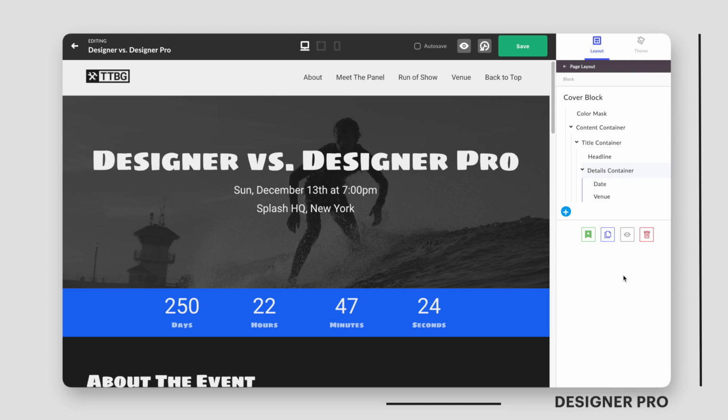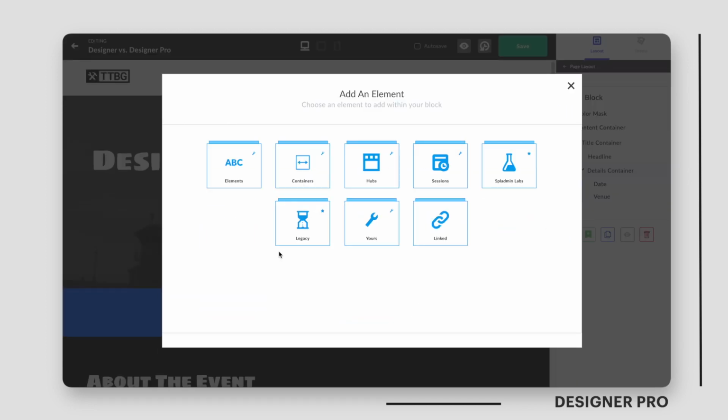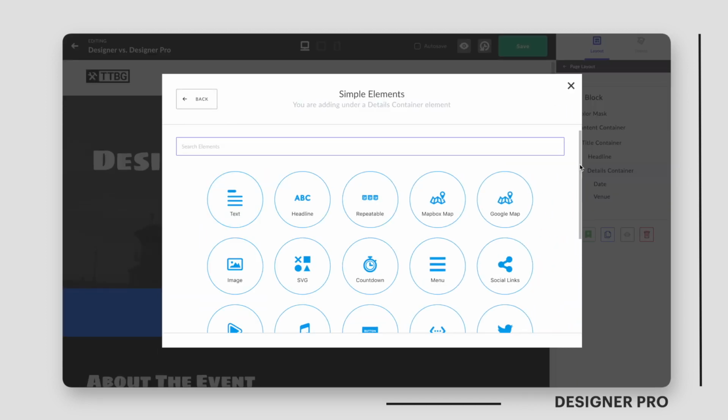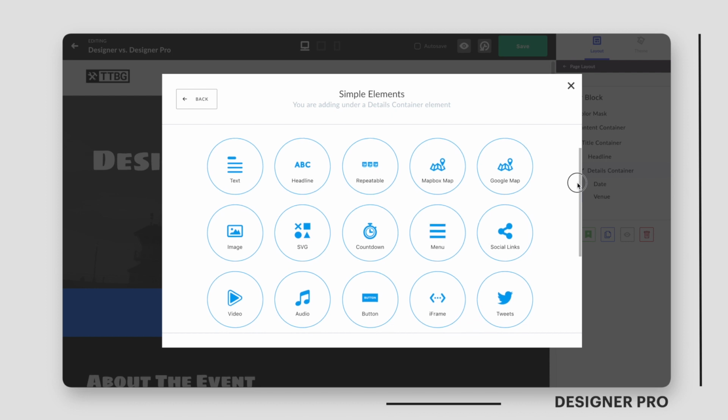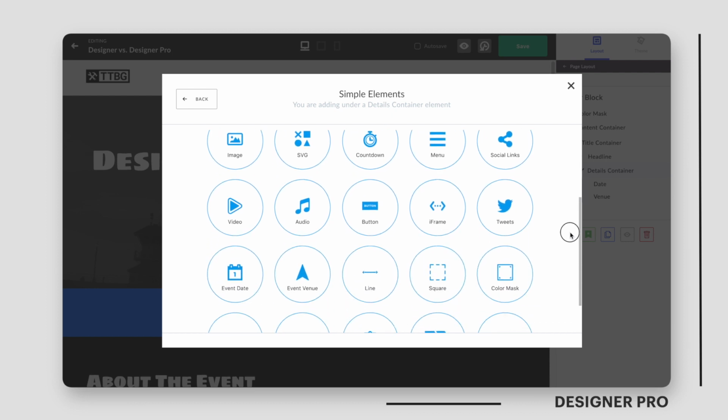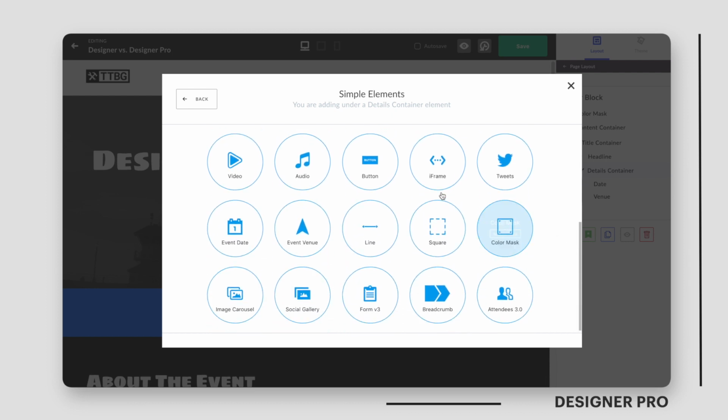Now, check this out. Let's take a look at a feature exclusive to Designer Pro mode. Only in Designer Pro mode am I able to add an element to a container or block. I can add in an element by clicking the small blue circle on the page to launch the element library. These include text elements, buttons, images, navigation menus, audio, video, and even inline forms.